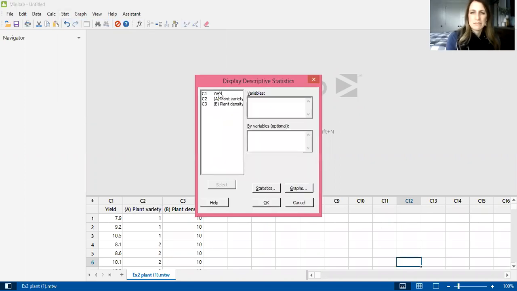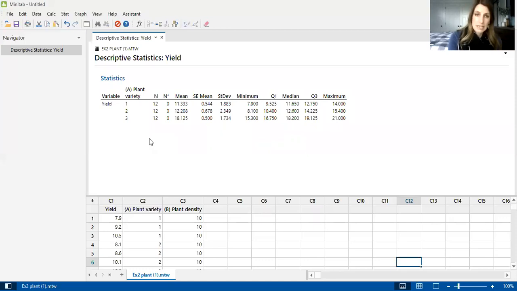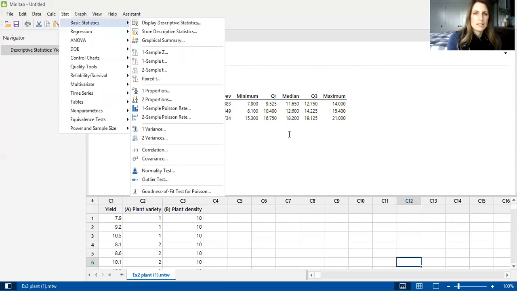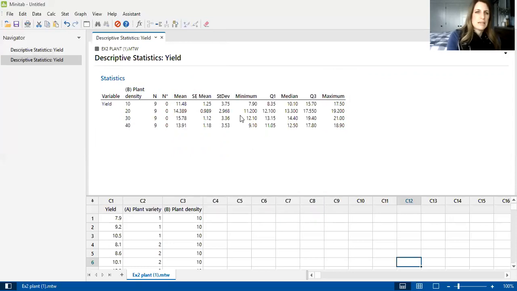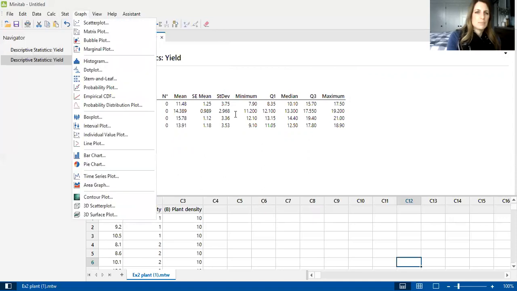My variable is my yield, and I'm going to separate this out by variety first. I mean, you could do density first, it doesn't matter, but I want to just do one at a time, okay? And the same thing for my box plots. I'm going to do one at a time. So here's my yield by variety, okay? I'm going to do the same thing for the yield by density. Take this out and put my factor B in. So we want to do those separately.